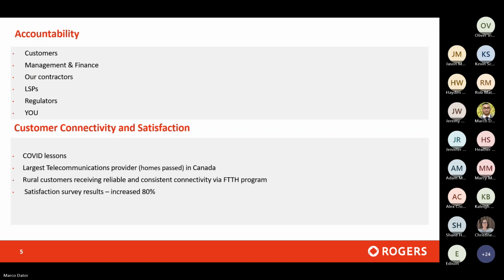From an accountability standpoint, the dedicated locator model has assisted Rogers a great deal with maintaining accountability to not only our customers, but to our management and finance aspects, which of course are the major deal, to our vendors, our contractors, our LSPs, of course, to the regulators, be it the TSSA, the ESA, Ontario One Call, as well as you being other utility owners, things to that effect. Our accountability is also to you in the event we are doing locates on your behalf through a DL model.